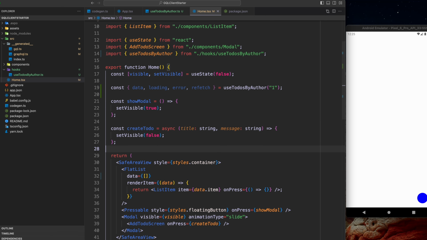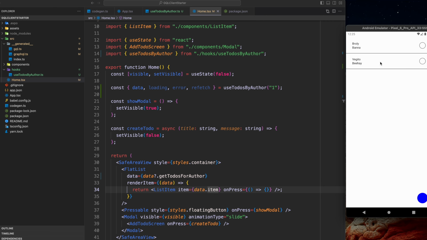So now, inside of my flat list, I'm going to put data.getTodosForAuthor, and that should query all the data, and you see that of course it does. So we're off to a good start here.